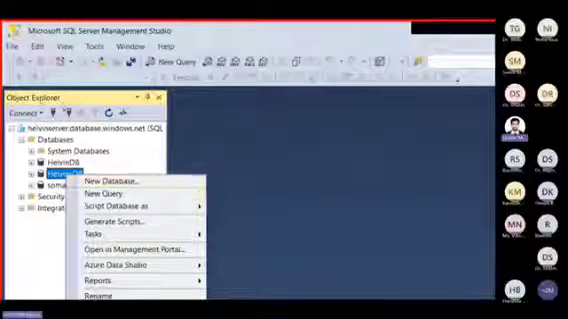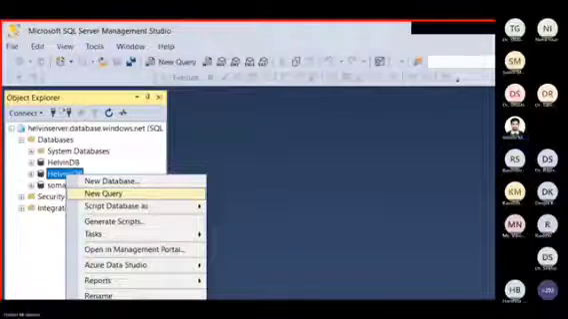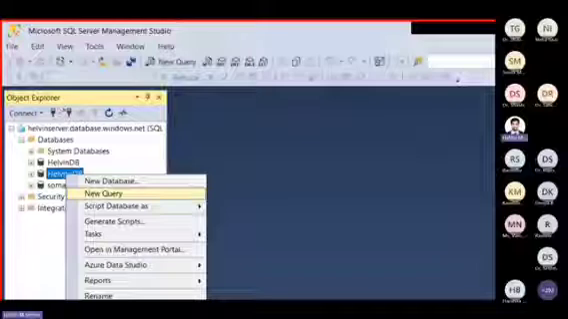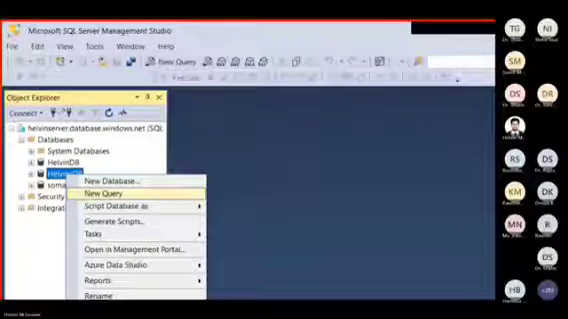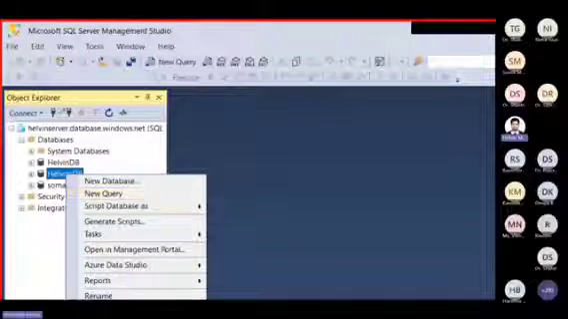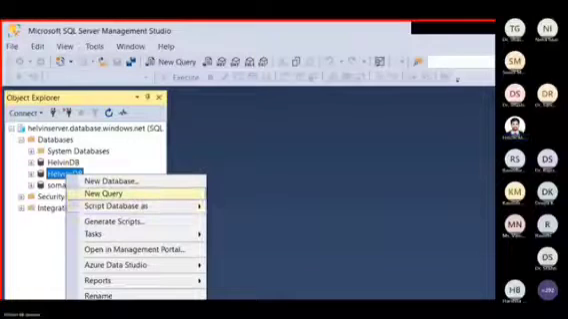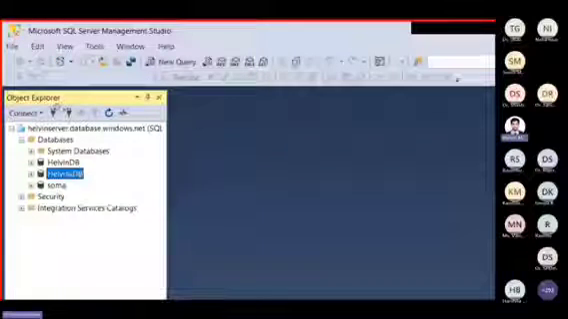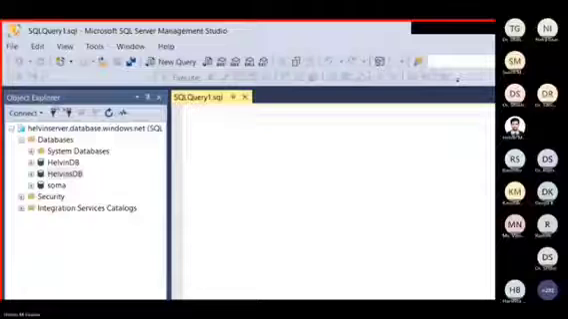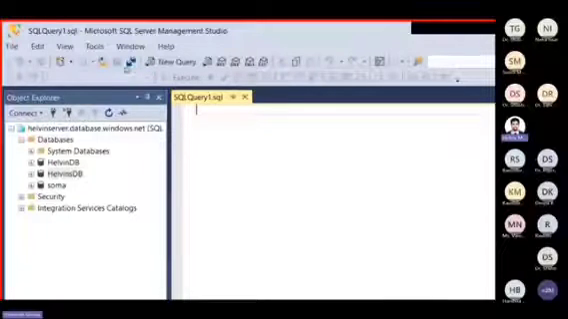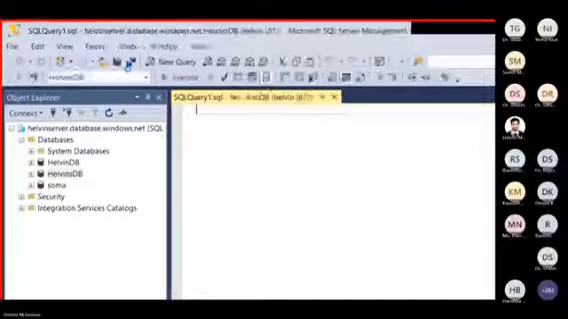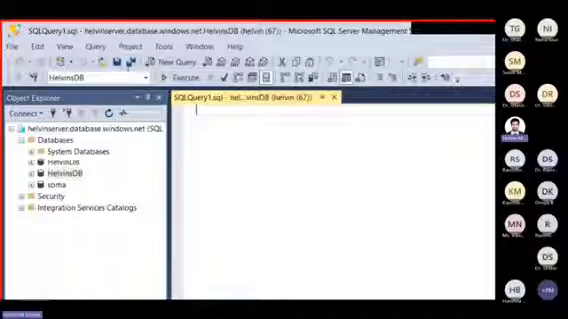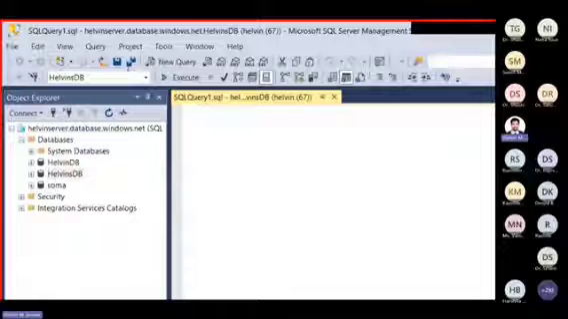Right click on this. You can see the new query option. New query. Otherwise you can take new query from here also, but click on new query. You can see the editor is opening up. There could be delays, but don't worry, it will open up.